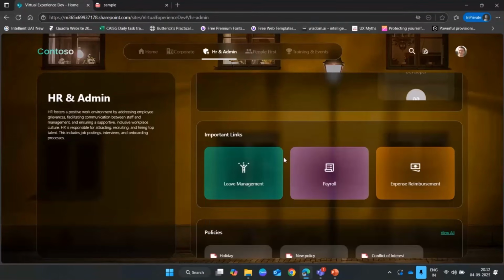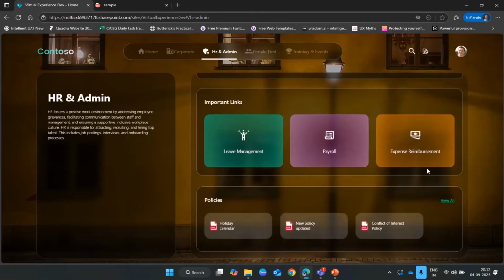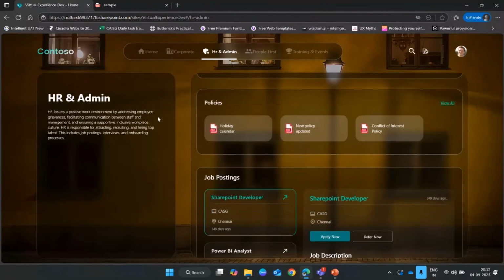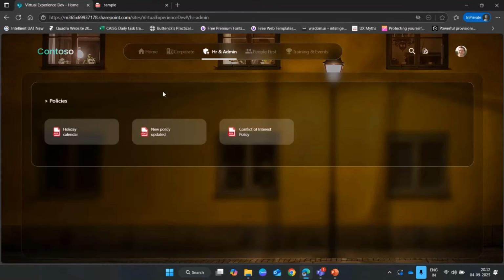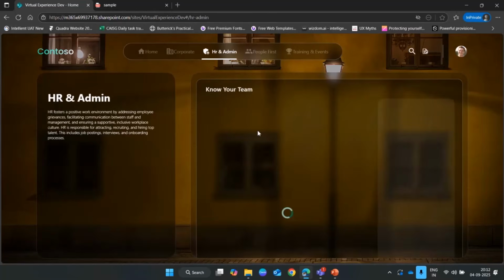Below that we have important links, a quick access hub for all the HR and admin resources like leave management, payroll, expense reimbursement, everything. After that, we also have the policy section, where you can find the policies of the organization. If you click View All, it will display the expanded version of the policies.